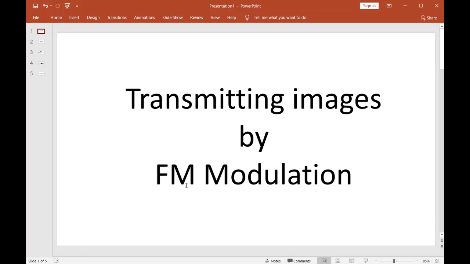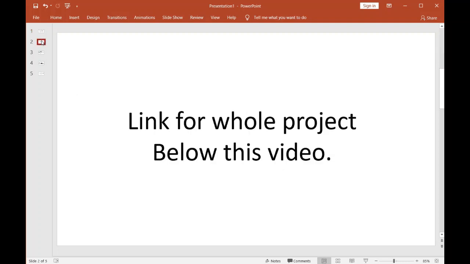All right, folks, simple project here. Today we're going to be transmitting a picture or image by using frequency modulation. See the link below for the whole project, the MATLAB scripts, the GNU Radio scripts that did this, and how we're transmitting an HD image, black and white, through FM modulation.